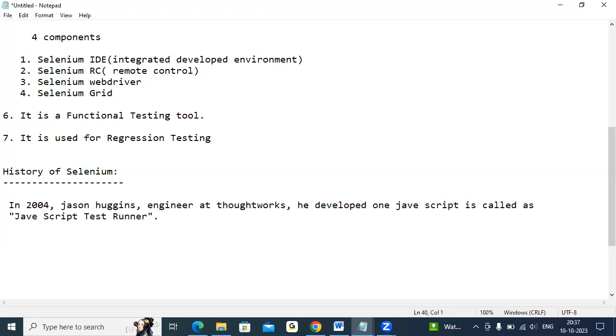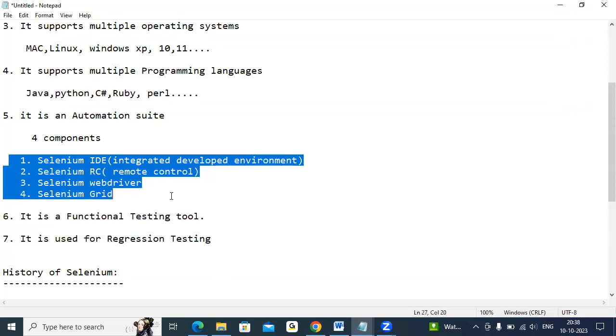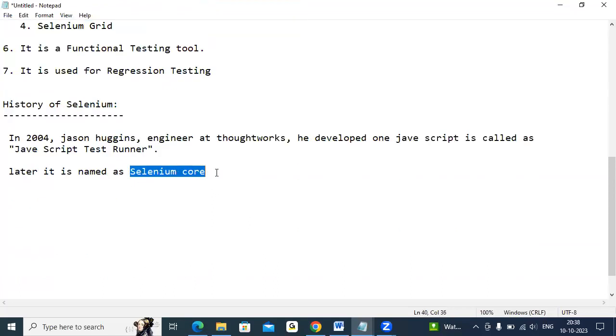In the year 2004, Jason Huggins, tired of doing his work daily, developed one JavaScript called the JavaScript Test Runner. Later it was renamed Selenium Core. When it was named Selenium Core, these components and all, nothing was there, guys. Only Selenium Core was there. No components were added at this time.